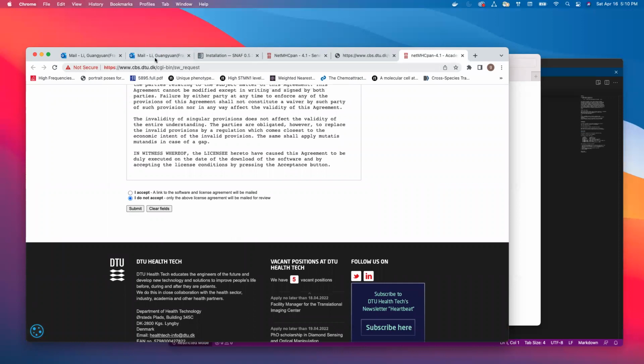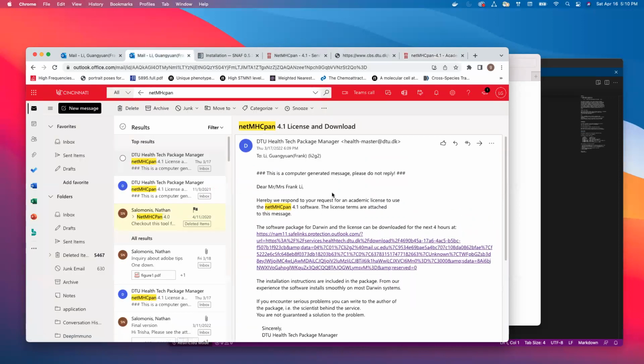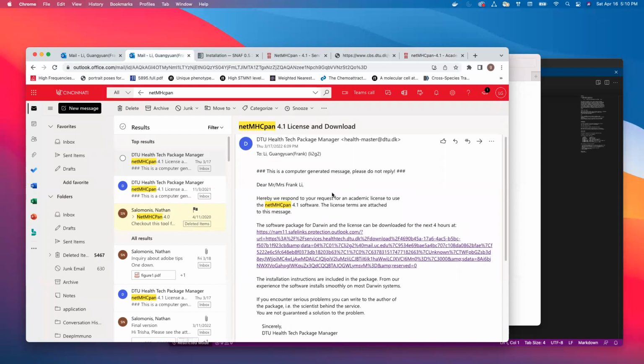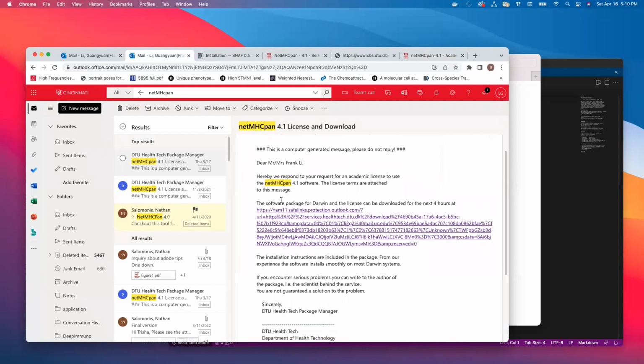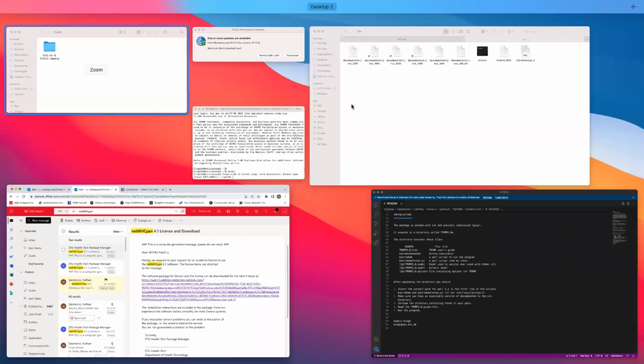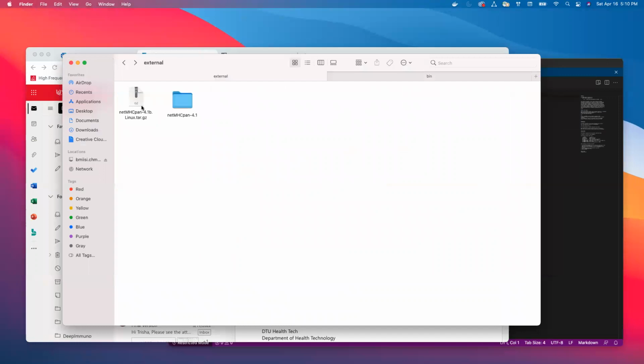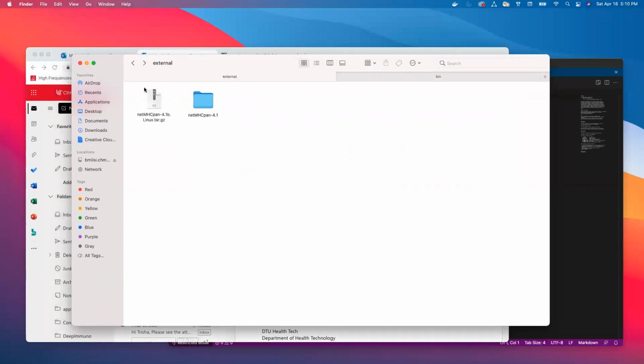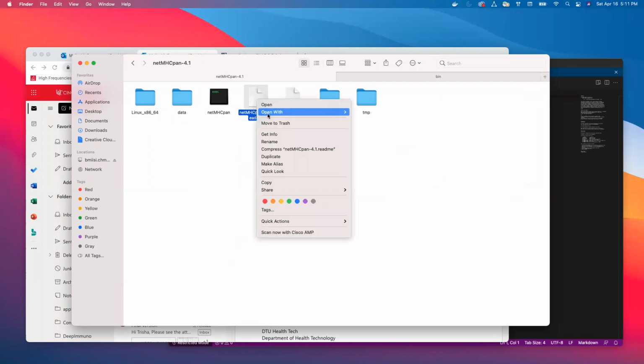After that, what you will get is an email like that. You will specify your email address in the web form as well. They will send you a link from which you can download the software. So that's the first step. After you follow this step, you click the link and download the compressed software package. It will be something like that in your system. What you do is first decompress it. And as with all software, the README file is your best friend.